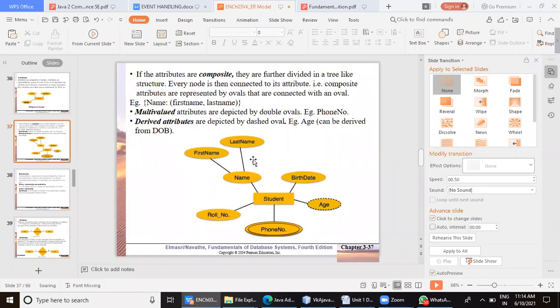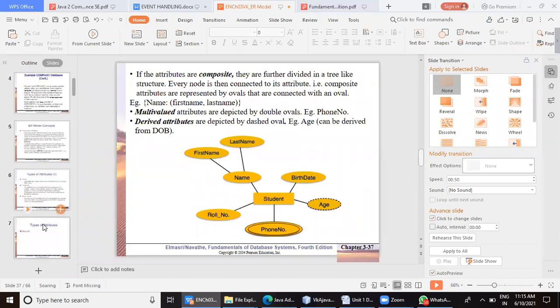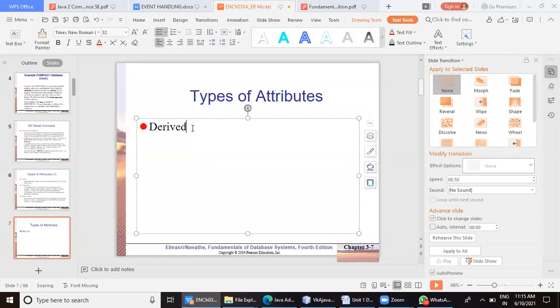So this diagram you will be able to understand later. But right now, let me tell you the types of attributes from this example. You can say derived, and we can call the other side of it, other than derived. Let me define derived first. These are the attributes whose value can be derived from other attributes.